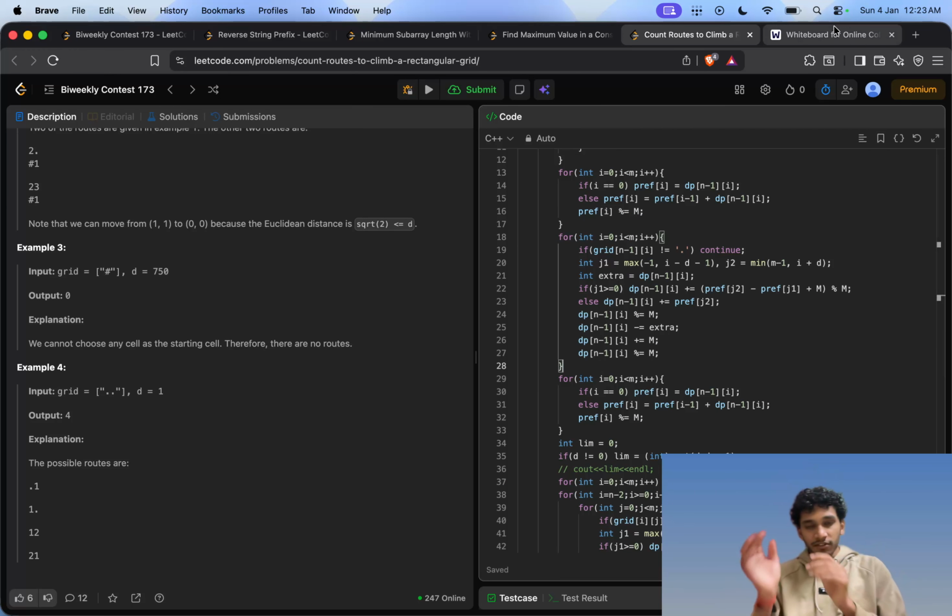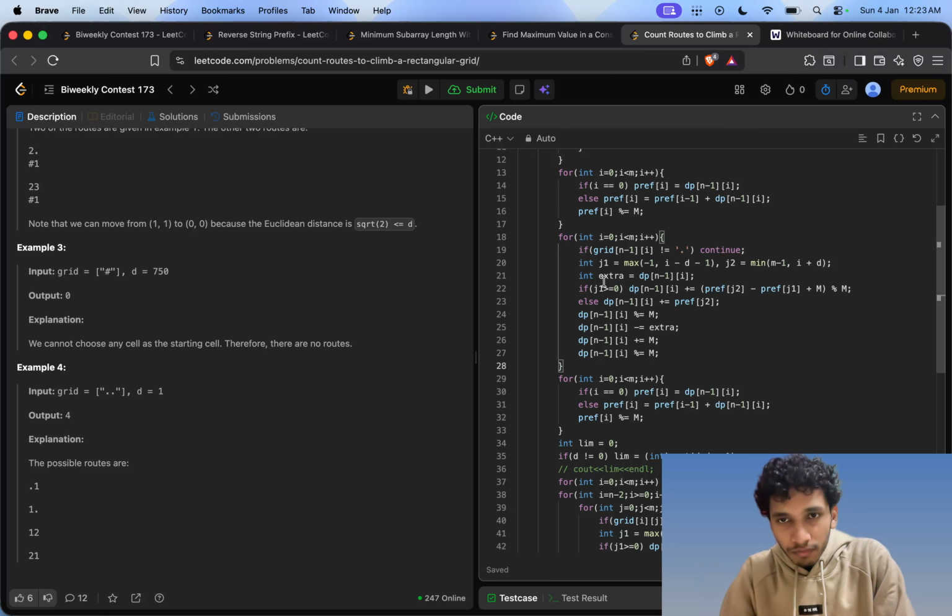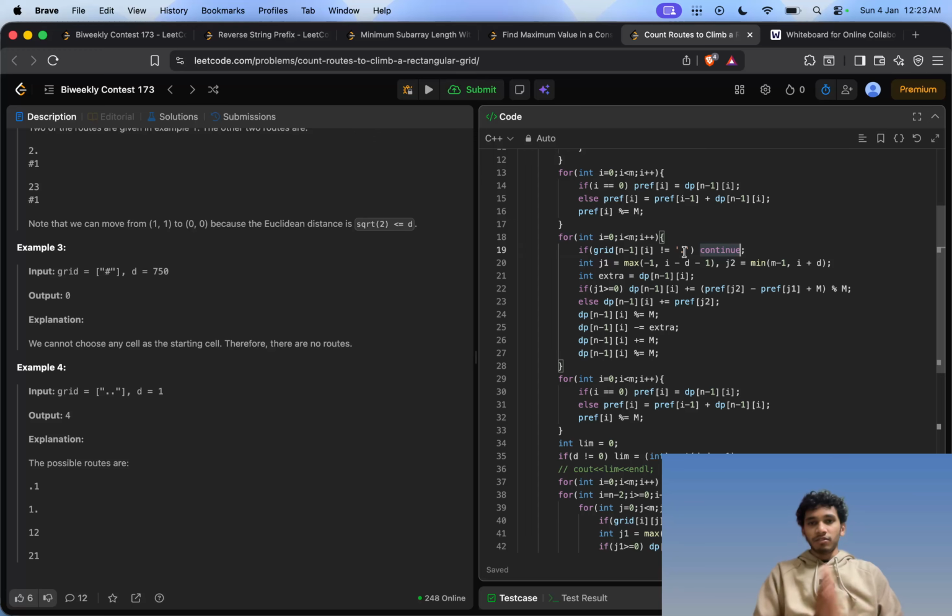Now the recurrence relation of moving in the same row. If the grid is not a dot, that is, this cell is not available, then just continue, because dp at that cell should be equal to 0.